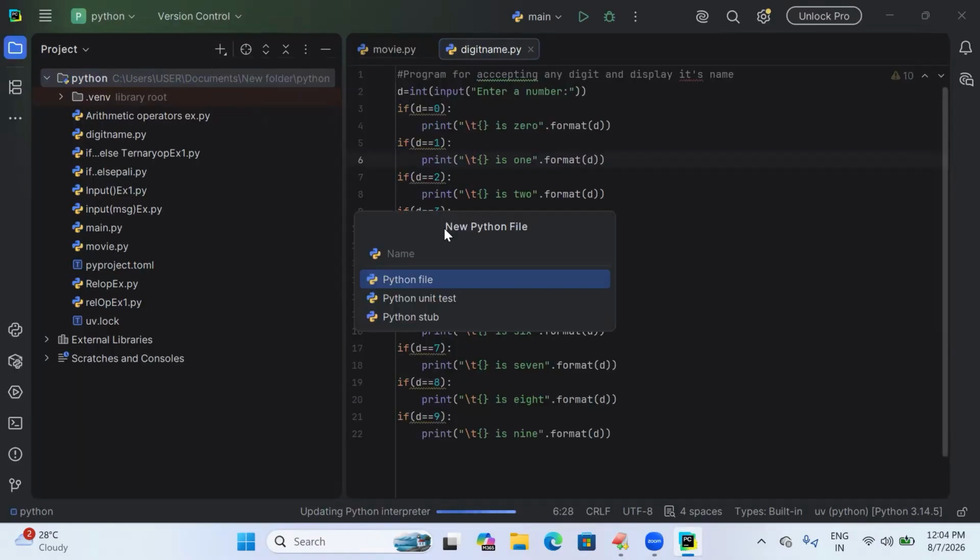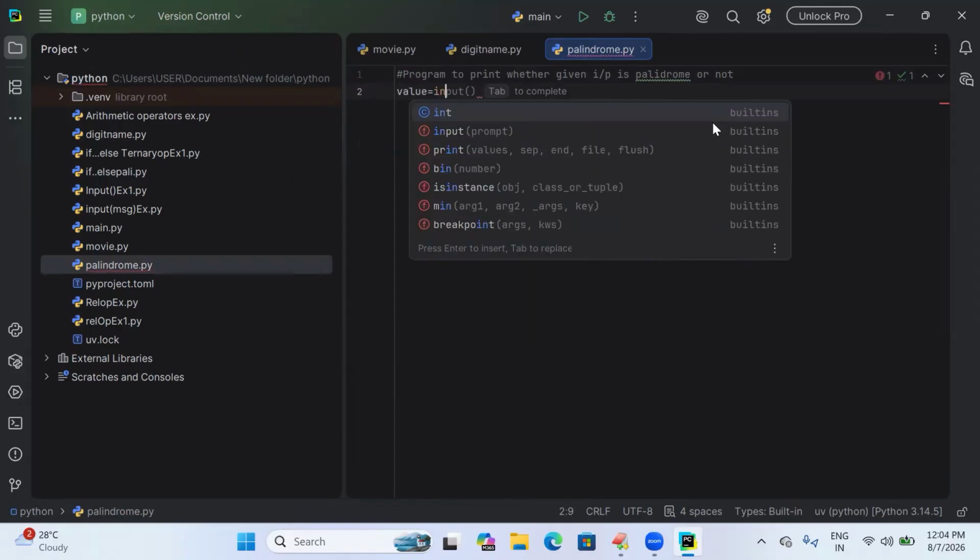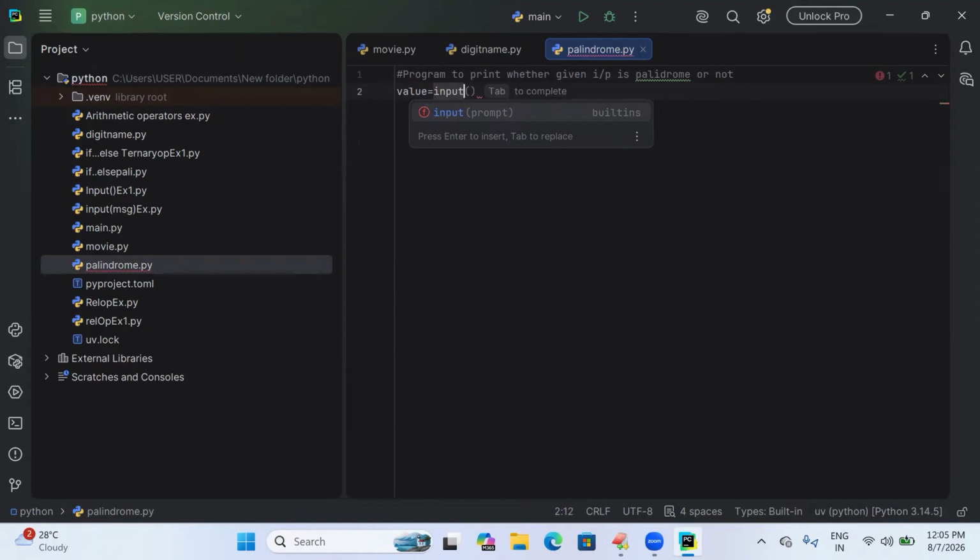So I'm going to create a new Python file. In the previous episode, we did this palindrome program in Python using the ternary operator, right? Now we are going to do that program using if-else statements. I'm going to take a value as input from the user directly, because it can be a string or an integer. Enter a string or else a number also. So I'm going to declare it like this.